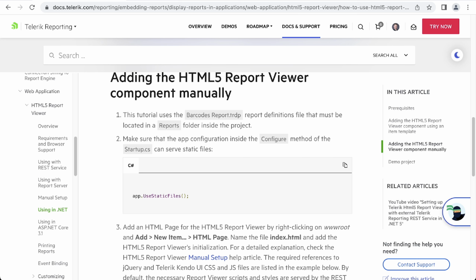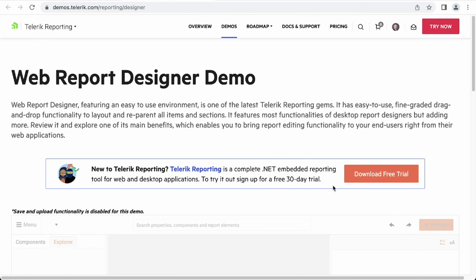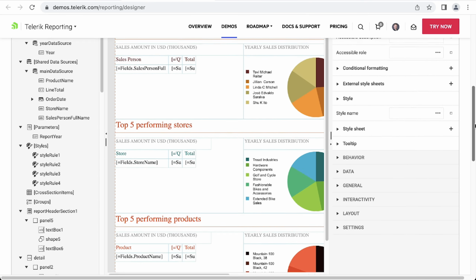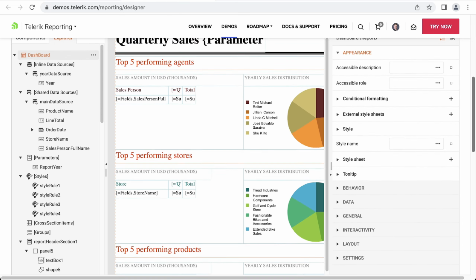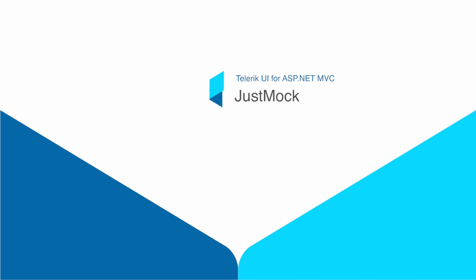Now you can also preview the reports on the demo site. So if you head over to Demos, here you'll be able to preview a running instance of the report viewer. This is the report viewer right here, and you can preview its capabilities right here as well. So when you purchase Telerik Reporting, you'll get this report viewer for HTML5 included as part of your license. If you already have a reporting license and you're interested to learn more, there is an entire course on reporting in this library.